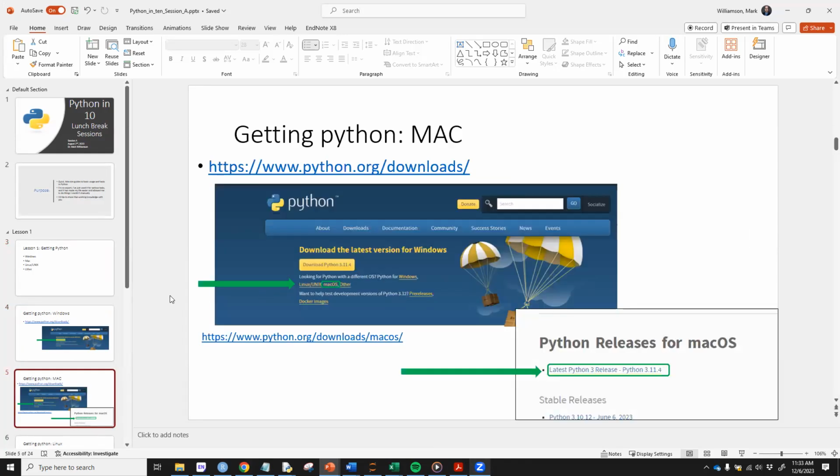For Mac, it's a little more complicated. You have to look under the different OS and go to Mac OS. And from there, you can do the latest Python 3 release. Of course, the numbers will be different later on. As of the time of creating these slides, the most recent Python was Python 3.11.4.